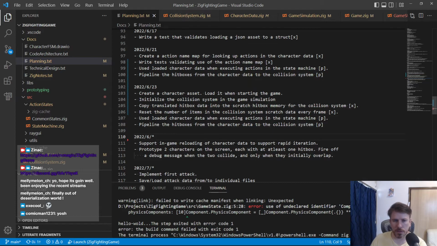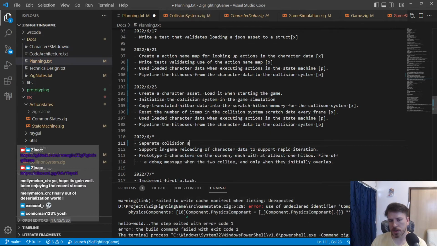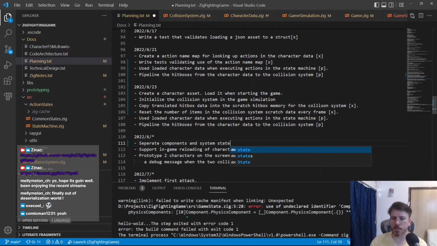We need to, let's just tidy up. So separate collision, separate components and system state. Yeah. Avoid.